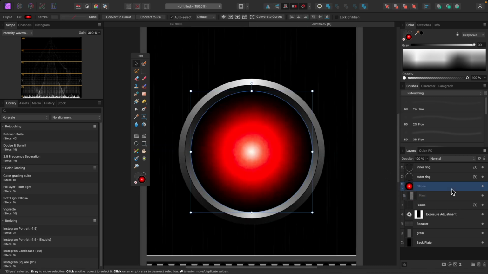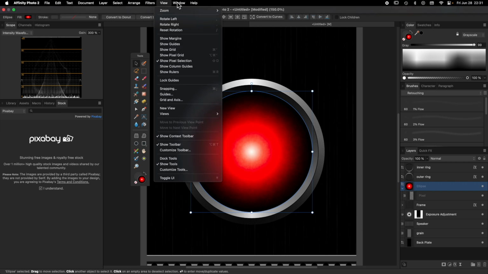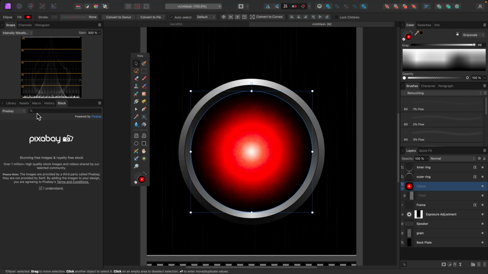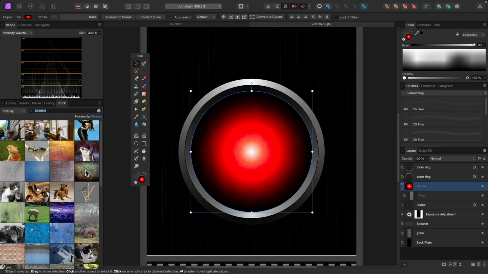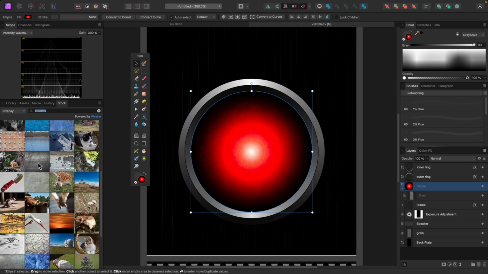And another thing we can do is add some lens scratches. So if we go to our stock tab here, if you don't have it there, I think you can go to Window, Stock. And I think Affinity Photo comes with a few, like Pixabay and Pexels, where you can get some stock photos. And I'm going to type in scratches. There was one that I used that looked really nice. It was a bunch of scratches on glass. Maybe it was this one. Can't remember. Let's try this. Drag that in there.